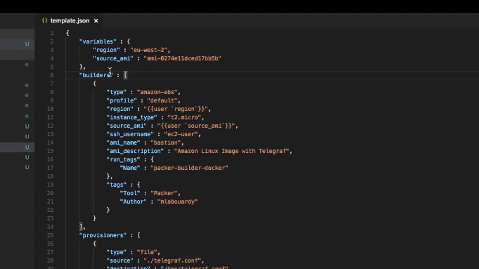And the builder section, as I said, Packer supports multiple platforms. So for this example, I will create an AMI for Amazon. That's why I have specified a builder of type amazon-ebs. Then I set the region in which I want to build my AMI. This region references the variable region. Also, I set the instance type that will be created for our temporary instance and the source AMI. For the source AMI, we'll use the official Amazon Linux AMI. And also I have defined the name of the output AMI. So the AMI that will be created will be called Bastion.